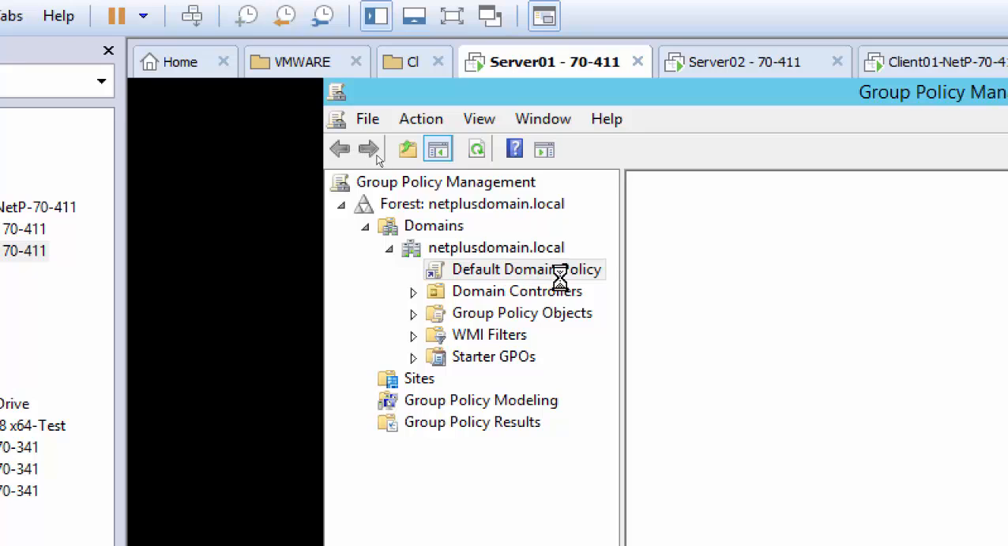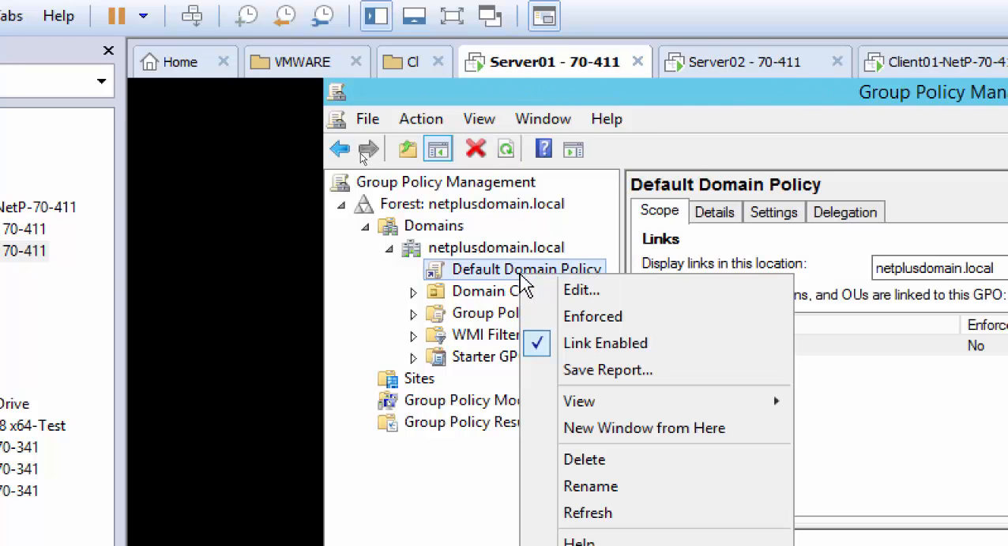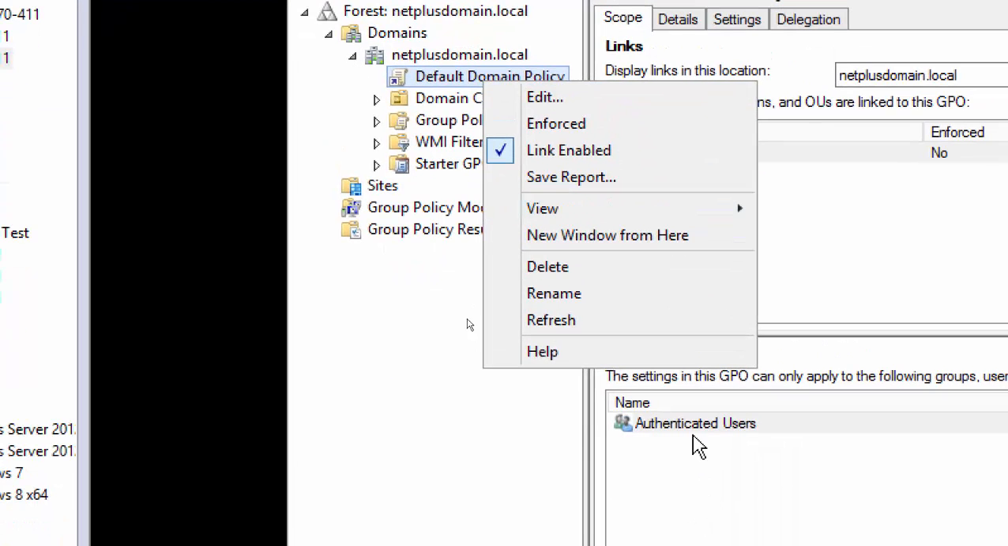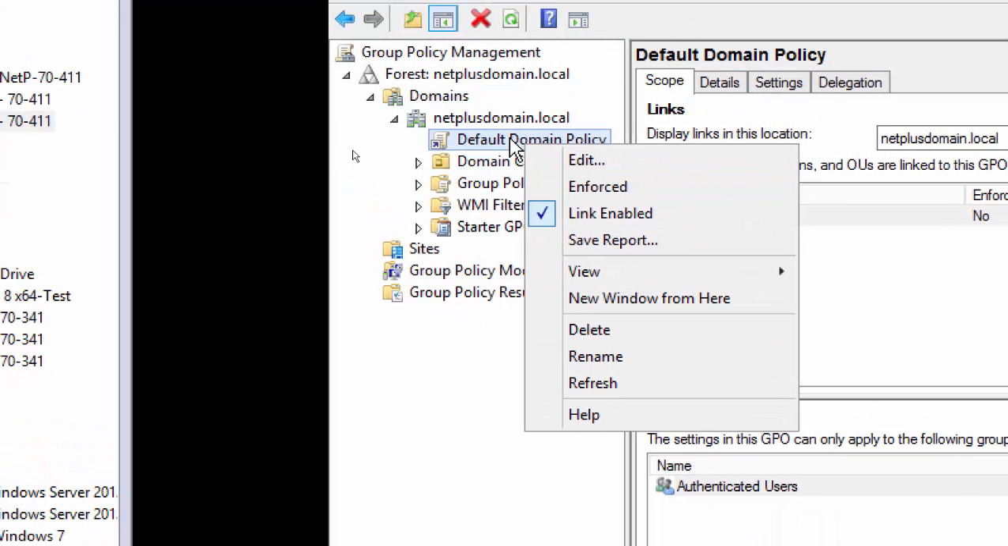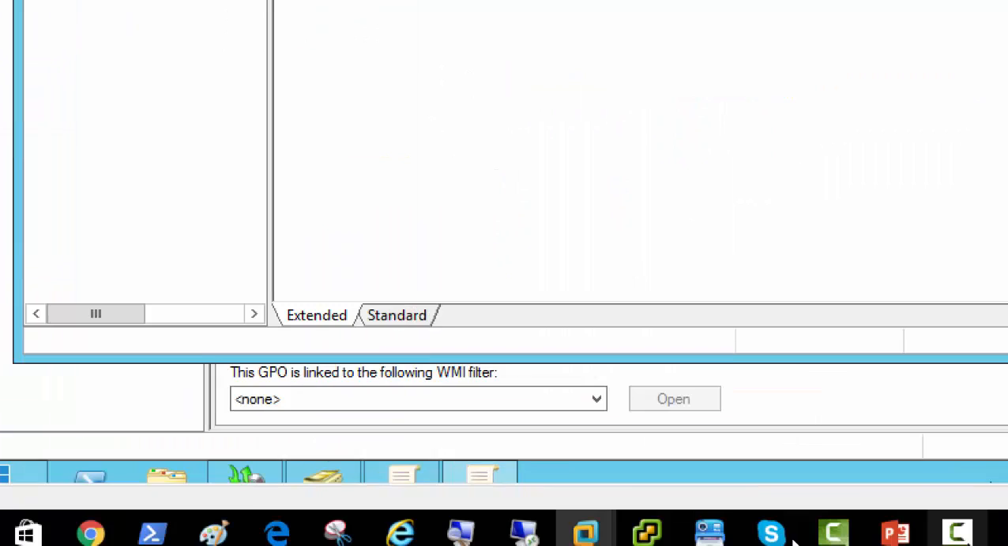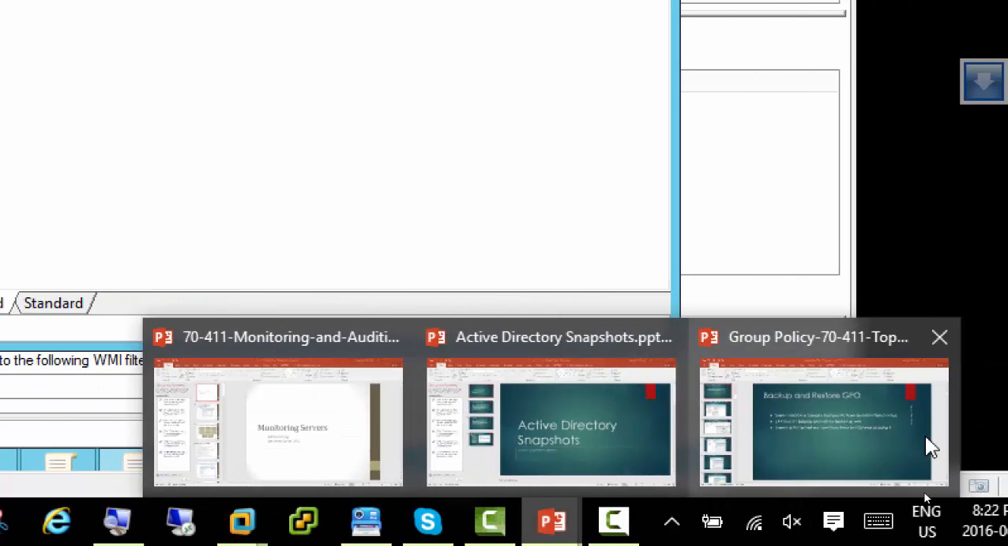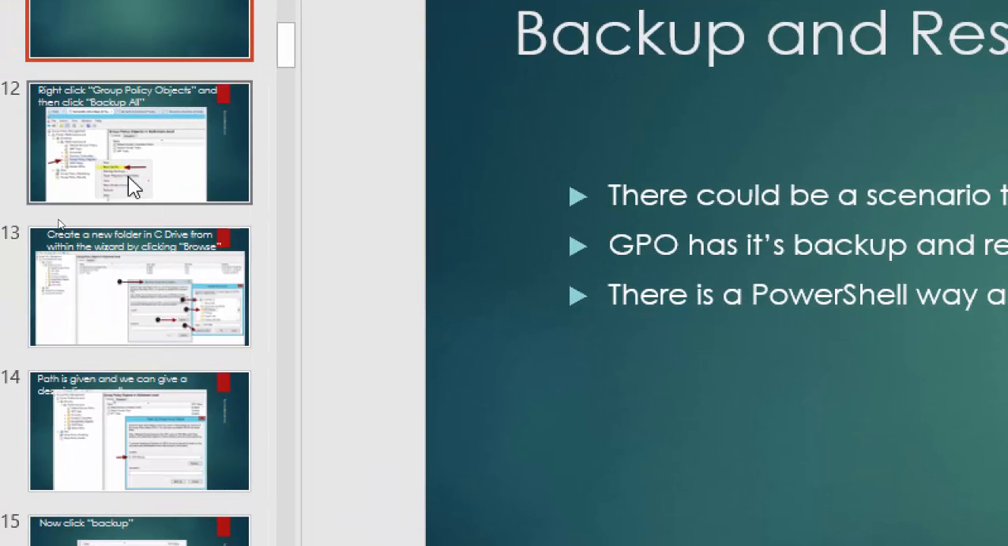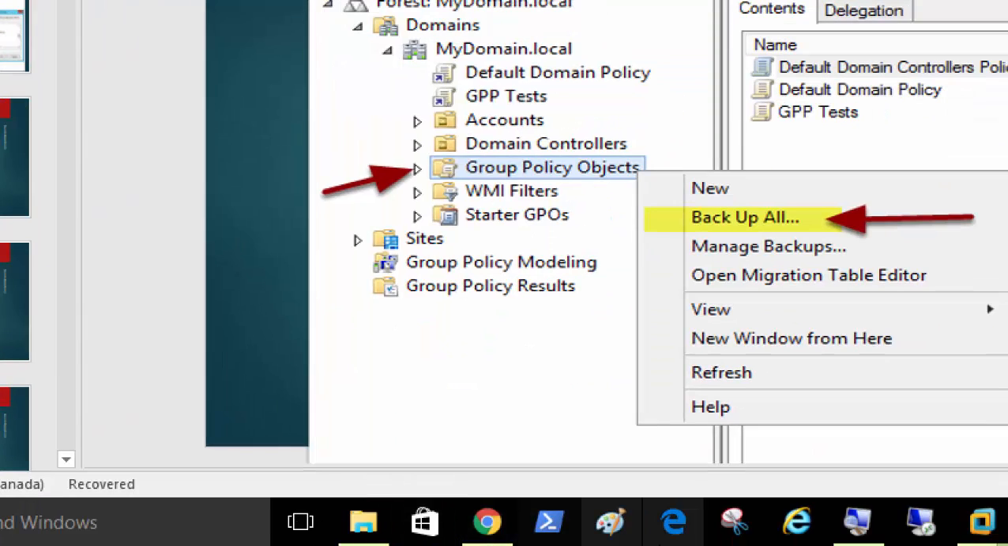Okay, so let's just open the default domain policy and click edit of default domain policy. Everyone there? Yes. Okay. Now we go to user. See this? So what do we see here right now? If we select any folder, there's a backup all option showing here.